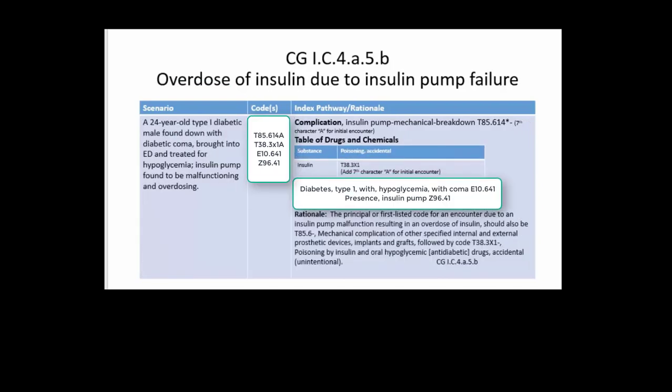The next slide has to do with the overdose of insulin due to insulin pump failure, and in this case, an overdose falls in the poisoning column in the table of drugs and chemicals. Again, T85 would be the category that would be our principal diagnosis, followed by the code for the poisoning or the overdose of the insulin, then the type of diabetes with any resulting problems because of this. In this case, the patient's being treated for hypoglycemia with their diabetes.